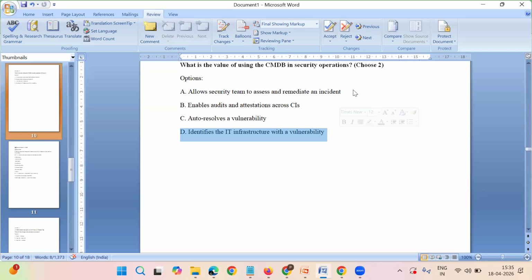And why are option B and option C incorrect? Option B enables audits and attestations across CIs. This is more useful for compliance, governance, and checking records, so not the main value for security operations. Option C, auto resolves a vulnerability, is the wrong one. CMDB only stores the information. It does not automatically patch or fix vulnerabilities. So option A and option D are the correct answer.